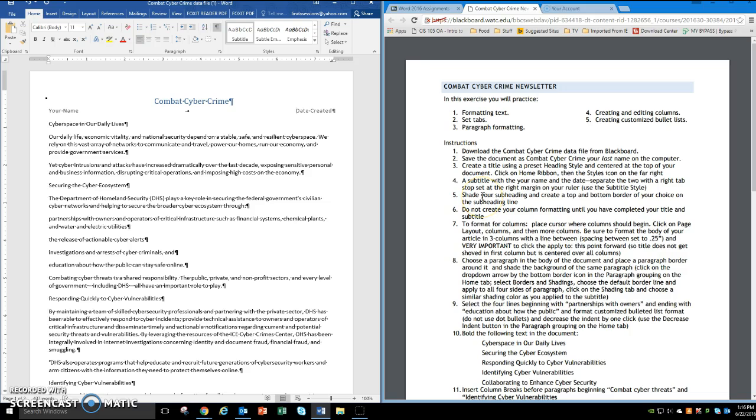Okay, we want to shade our subheading and create a top and bottom border of our choice on the subheading line. So this paragraph right here, this second line paragraph, I want to shade it. So I'm going to my paragraph, so I'm going to come up here with the shading. And whatever color you want, I'm just going to, since my Combat Cybercrime's blue, I'm going to make this a light blue. And then I want a top and bottom border here.